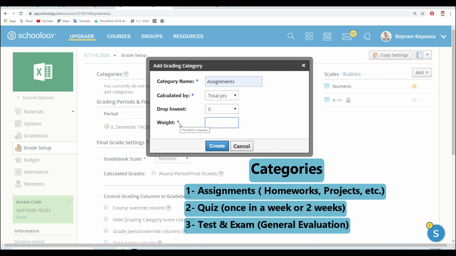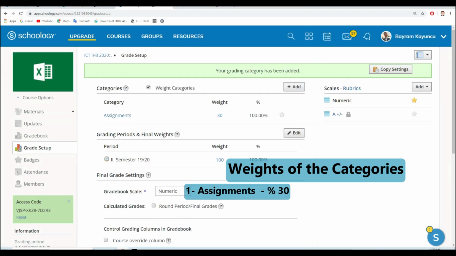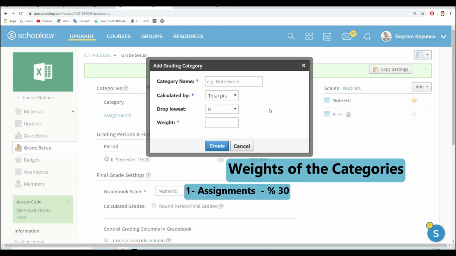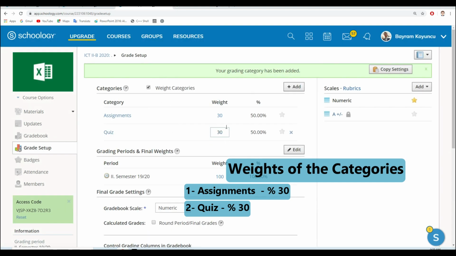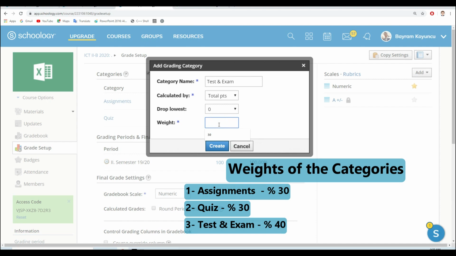Now, when I get the average of students, I have 100% weight. I need to share this weight into three parts because I'm going to use three different categories: assignments, quizzes, and tests. For the assignments, I will say 30%. And for quizzes also, I will use 30%. So together it becomes 60. And for the test and exam, I will write 40%.